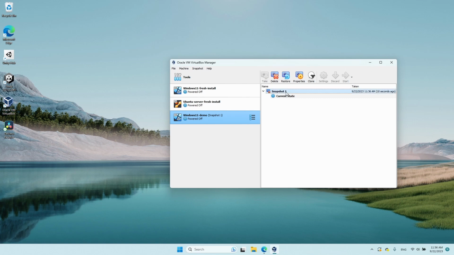As a rule of thumb, creating snapshots when the virtual machine is off is quicker and creates fewer problems, so that's what I suggest you do. Try to create your snapshots when the virtual machine is off, like mine is off right now. Anyway, let's choose our current state and start the virtual machine.